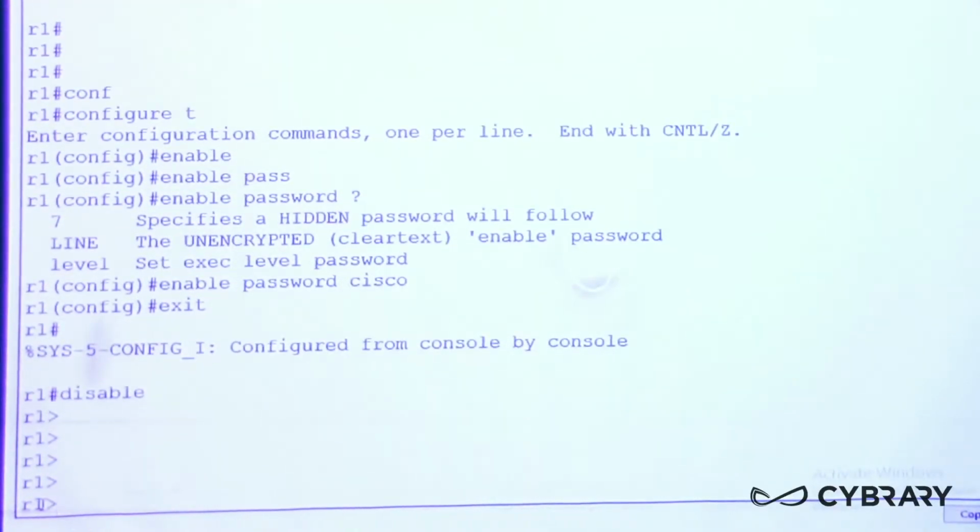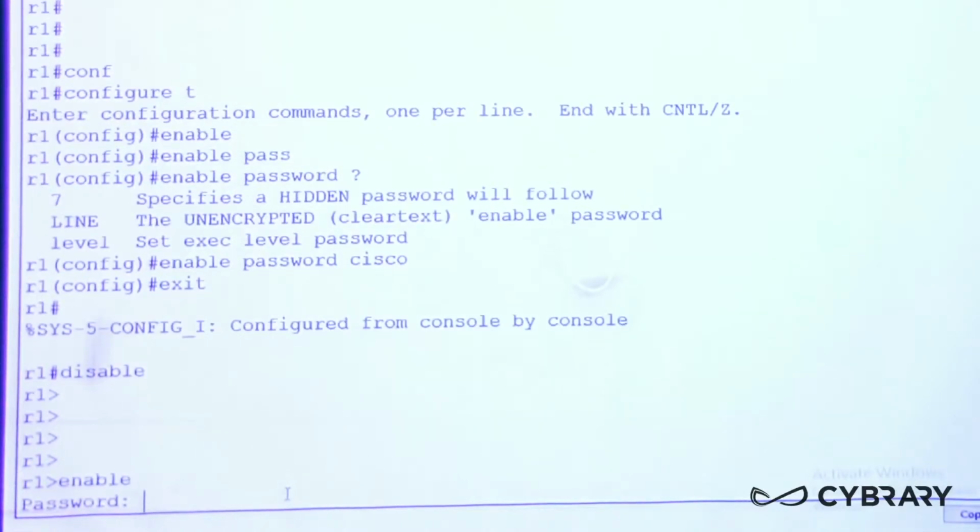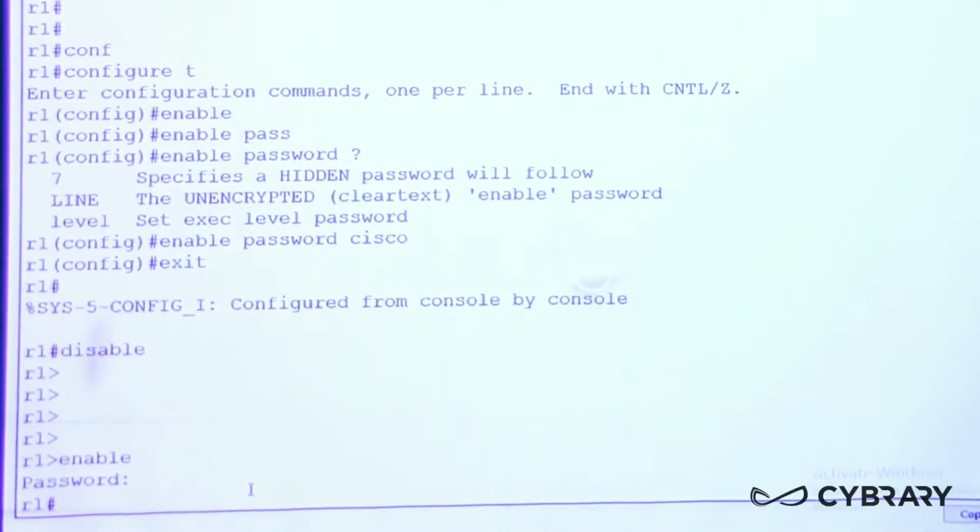Now, we set a password right here. Enable password Cisco. So when I try to execute the enable command, or when I try to go from user mode to privilege mode, it should ask me for a password. And I say enable, and I hit enter, and huzzah. It asks me for a password, which I set to the word Cisco. So let's type in Cisco and hit enter.